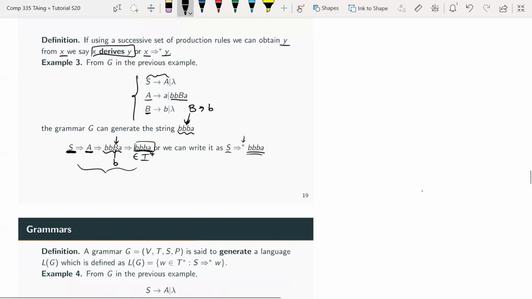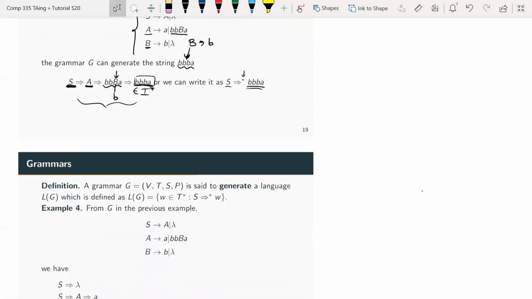A grammar in general generates a language, and the language generated by G is a set of strings. The strings are formed from symbols in the set of terminals, where all of those strings w can be derived from S with a set of production rules.